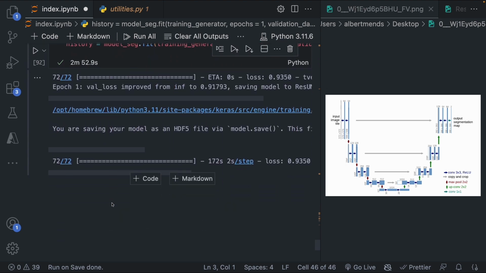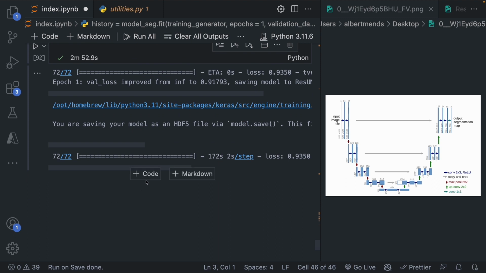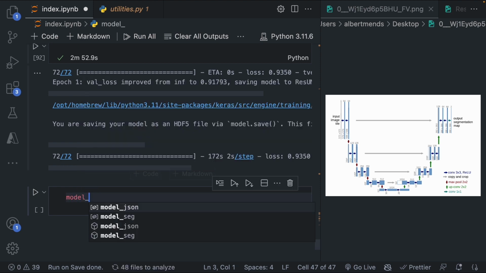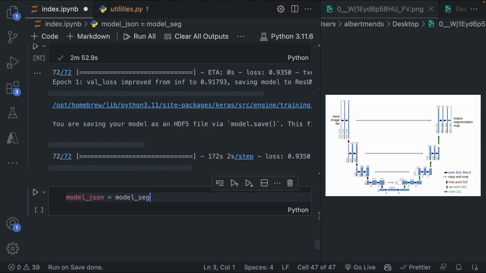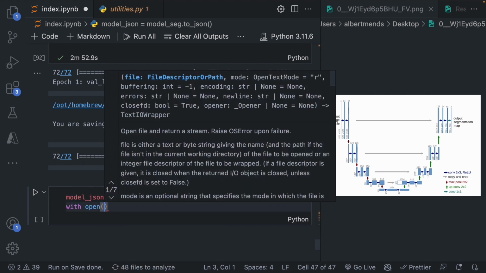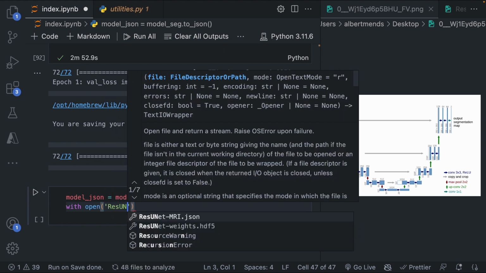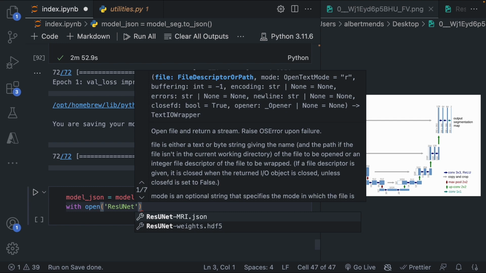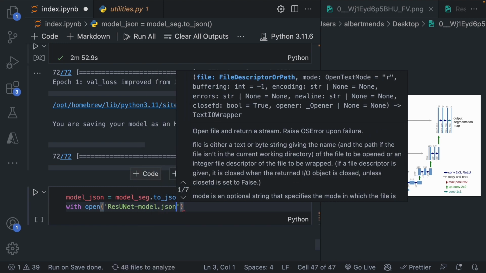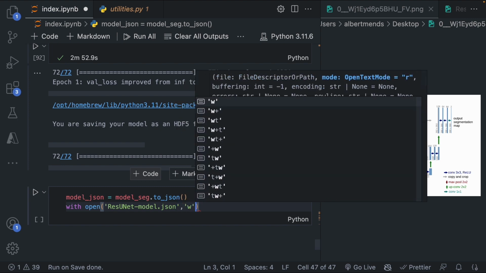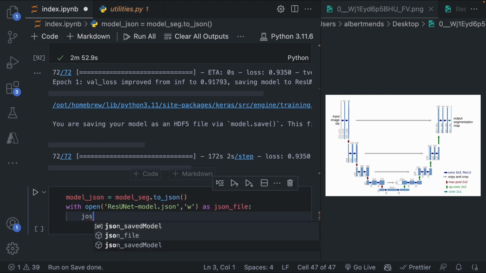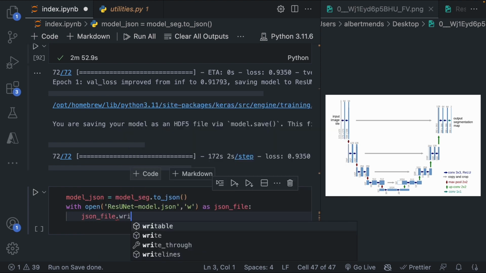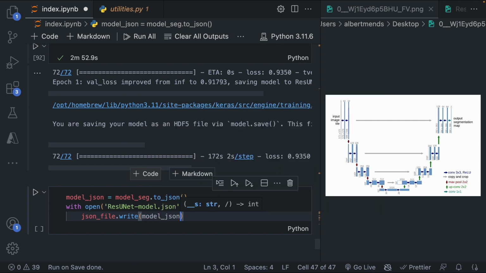So let's save the model architecture to a JSON file for future use. Create a new code block, model underscore JSON equals model underscore seg dot to JSON. Then with open ResUnet dash model dot JSON, write mode as a JSON file. Then we have JSON file dot write model underscore JSON. Let's run this code.